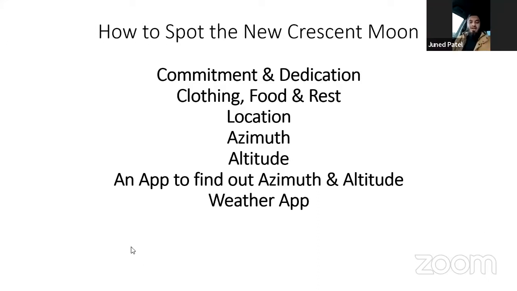I'm going to speak about how to spot an object in the sky, and obviously in our context we're looking at the crescent moon. Without any further introduction, you need two things basically when you locate the moon or any object: one is azimuth and one is altitude. That simple, azimuth and altitude.